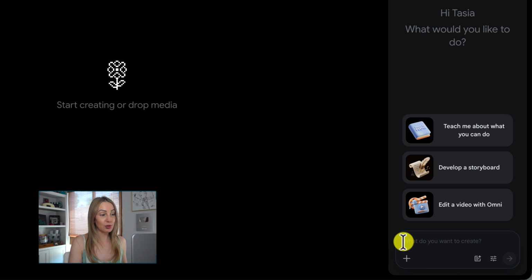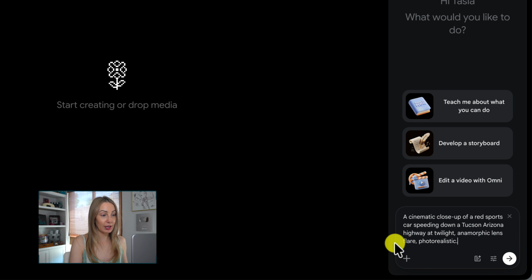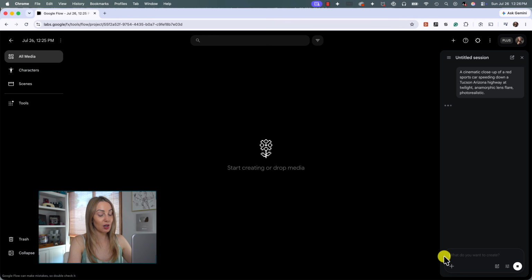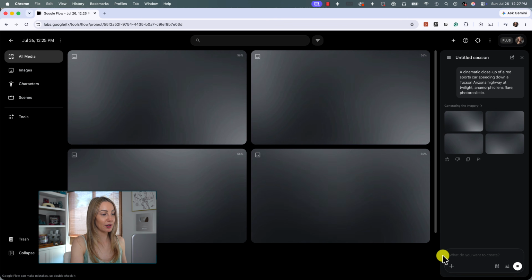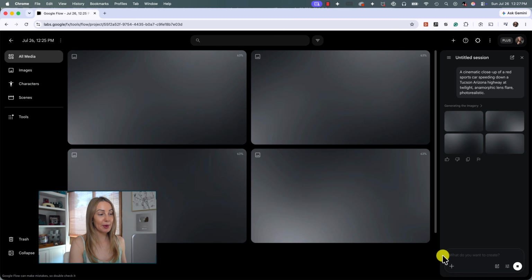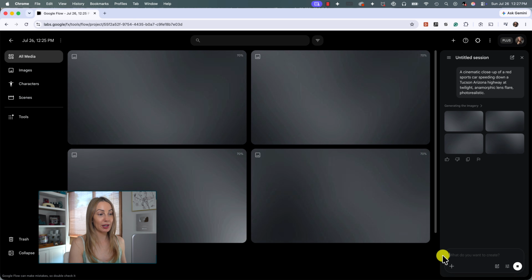We'll keep this example simple and using text only. Let's ask Google Flow for a cinematic close-up of a red sports car speeding down a Tucson, Arizona highway at twilight, anamorphic lens flare, photorealistic. I'm gonna hit enter and let Google Flow get to work.